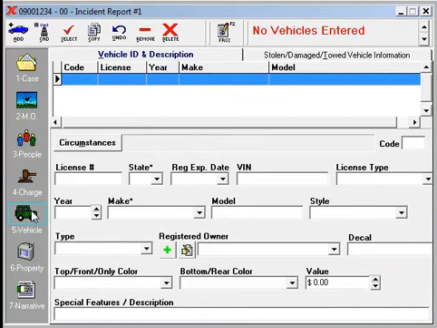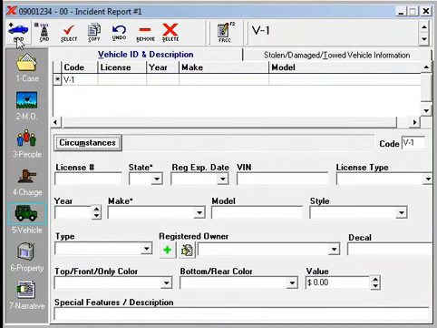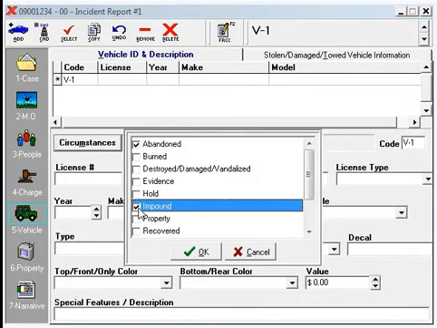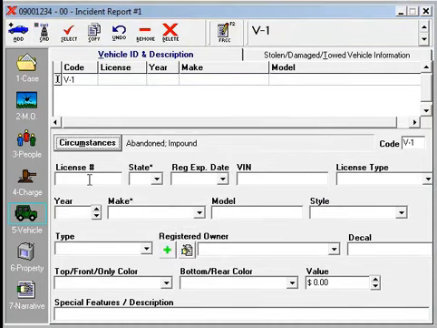Click on the Vehicle button to enter vehicle data. Upon exit of the license number field, the system will perform a lookup of the search database for any instances of the vehicle you are currently working with. In this case, no vehicles were found.